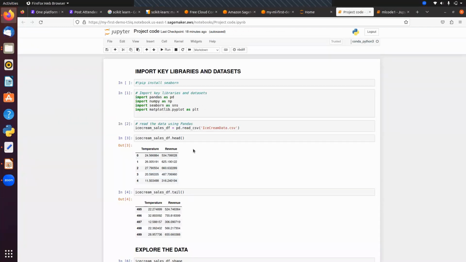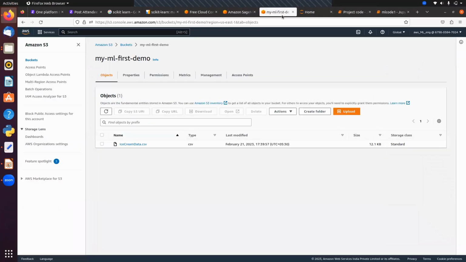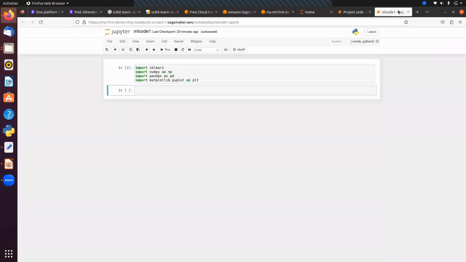So what will be the code here? Similarly, if you want to save your trained model, that model you can also save here into this bucket. Now we can write some code to access that CSV file.